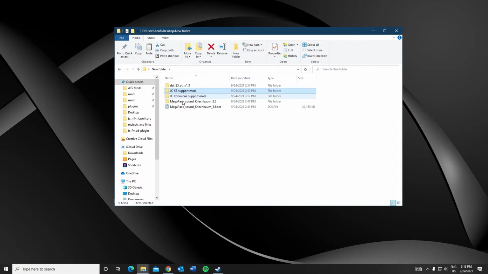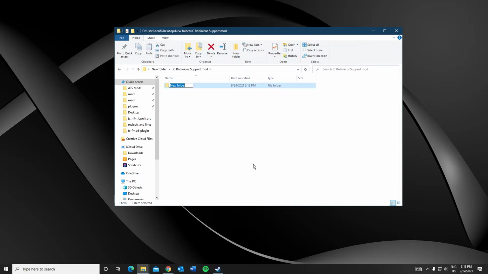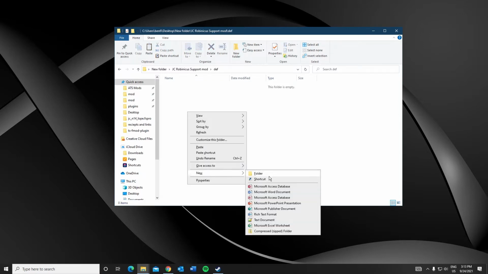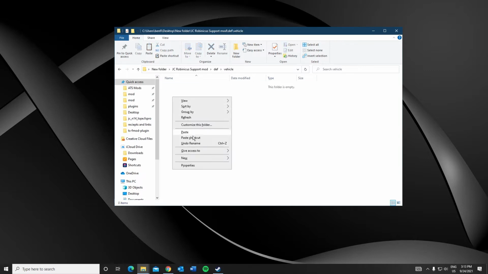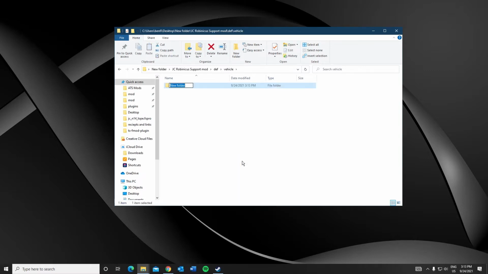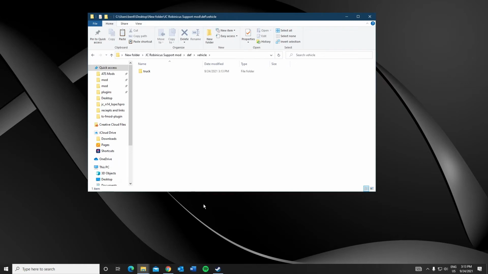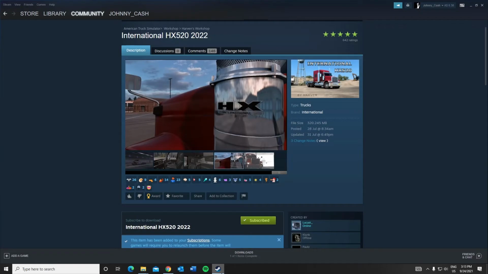Alright, so we'll go through the process. New folder. Def. Open her up. New folder. Vehicle. New folder. Truck. Alright, and let's go Goodwill hunting. So let's find Robin Icus's engine pack off Steam.